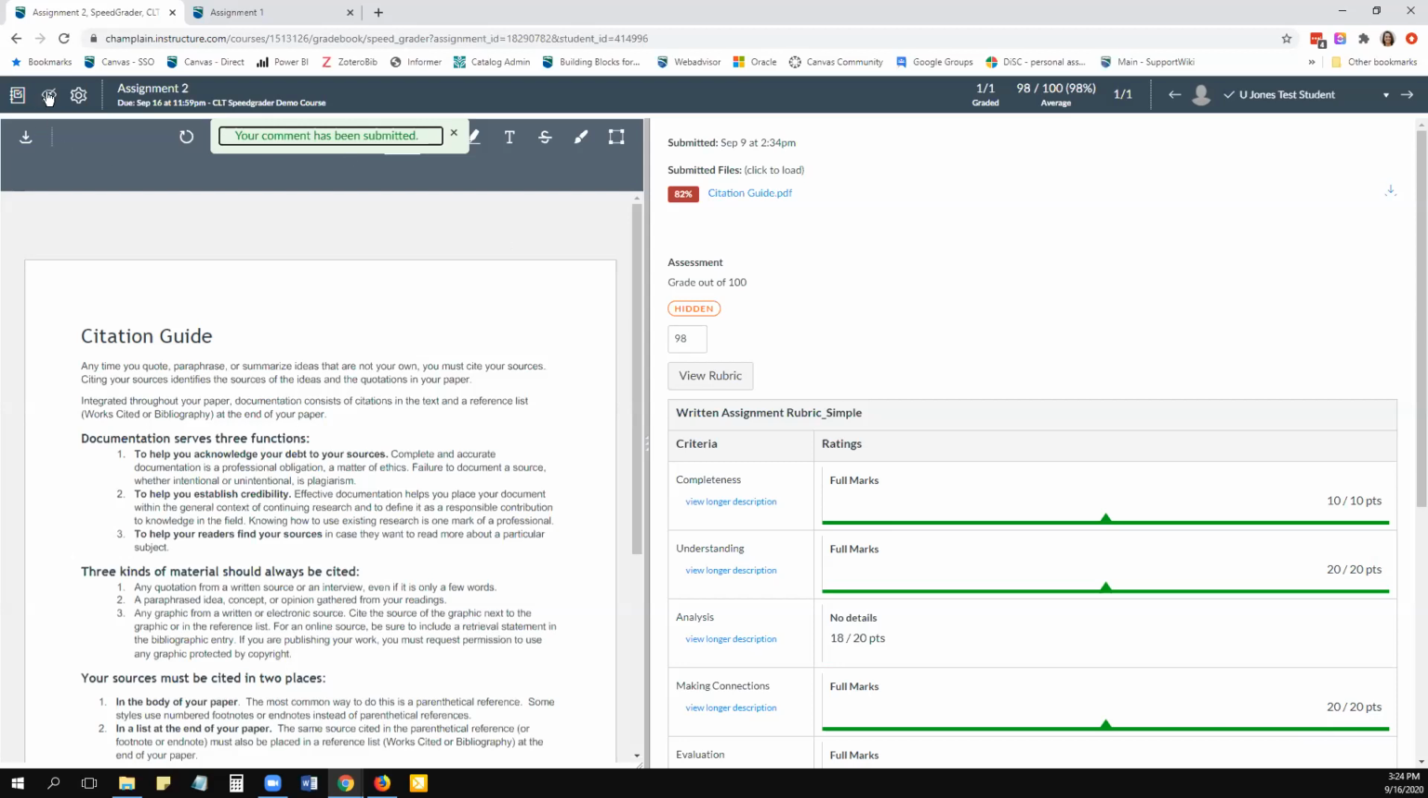So one last thing I want to show you here, you'll notice now that this little eyeball has a slash through it indicating that that grade has not been released to the student because we had set it up to hold the grades until I manually release them. So the way to do that is by clicking on this and I hit post grades.